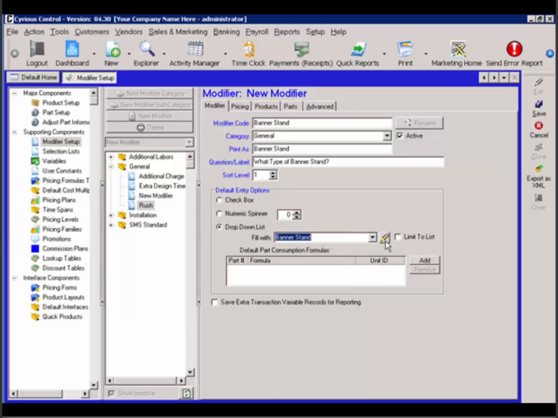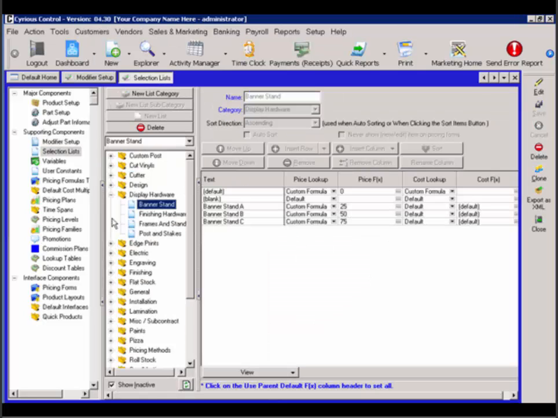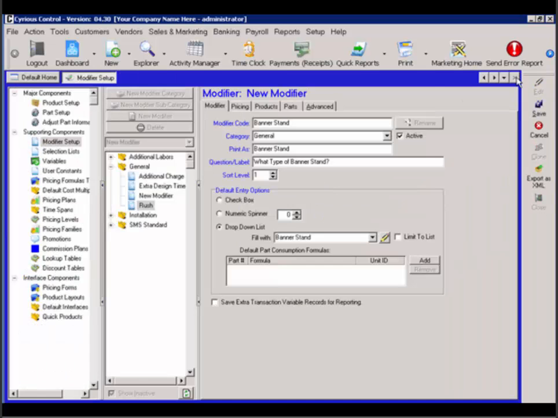I actually can click on the button next to the list that has a pencil inside of it. I can click that button and it's going to take me directly to the selection list. That way I can see the values that are in the actual list, or the types of stands that are in the list, as well as the price that I have associated with it. So let's go back to our modifier setup. Let's close the selection list first, and let's go back to our modifier.